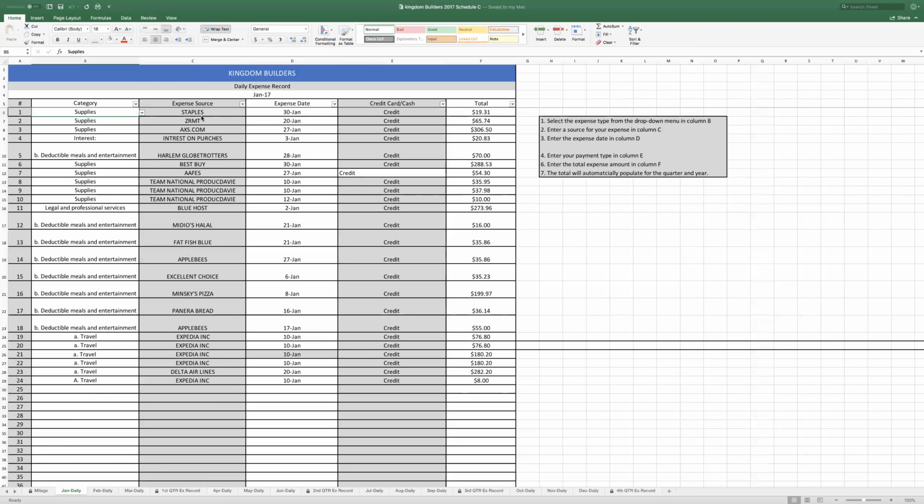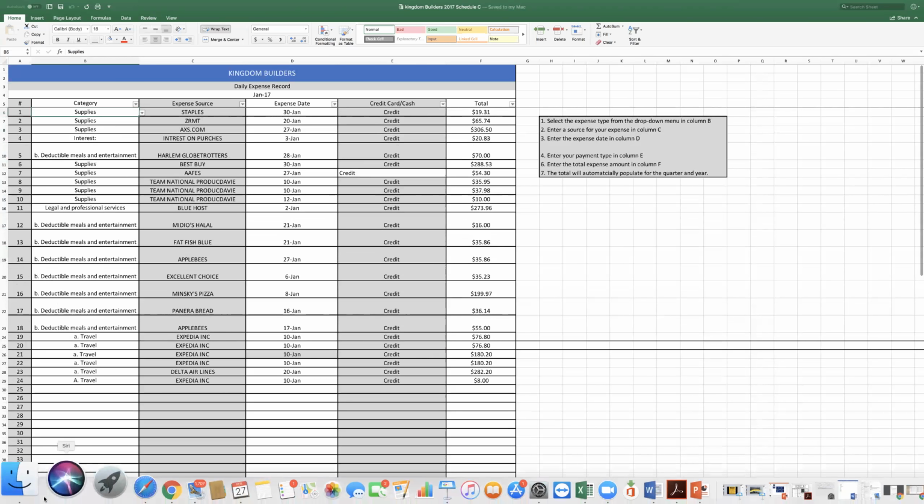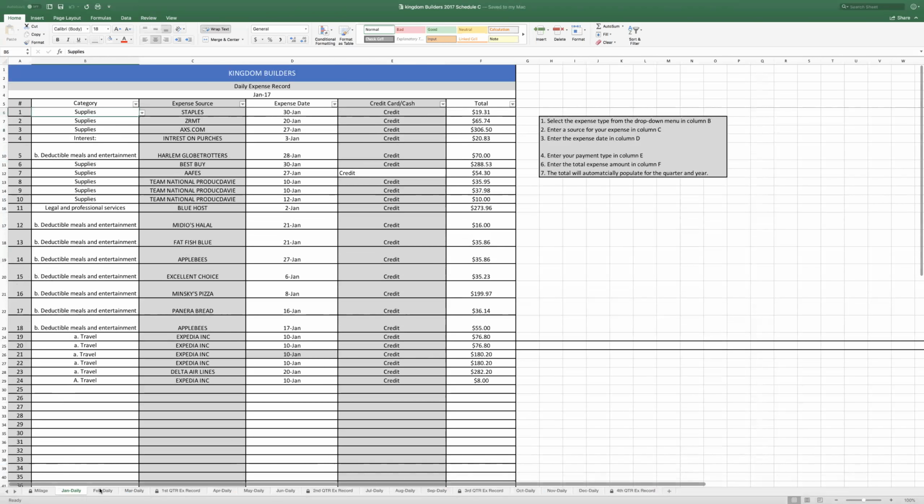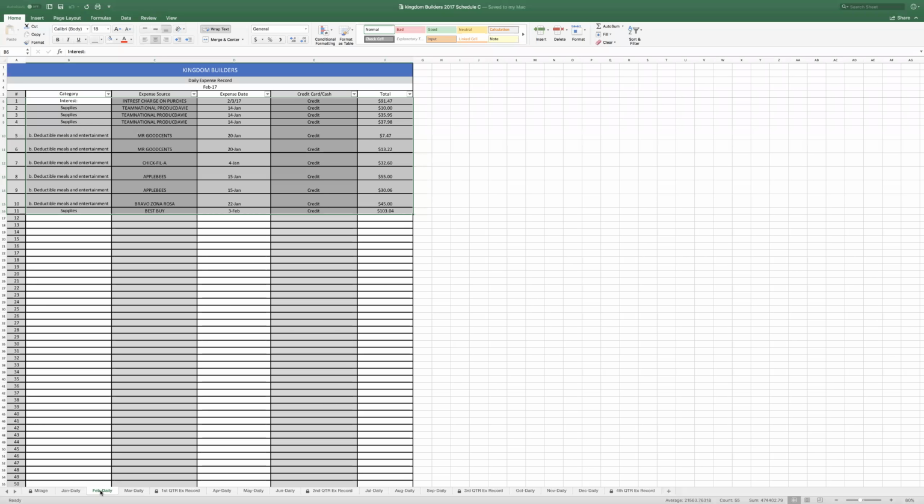This one is for supplies. I bought it from Staples on January the 30th, and I used my business credit card, and the total was $19.30. So you're going to do this for every month. Basically all you have to do is go into January, and everything that you put in your small business expense tracker, you're just going to type it in here. This is exactly what my 11-year-old did for me this year. Then you're going to go to February and do the exact same thing.